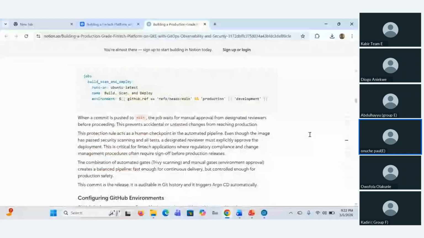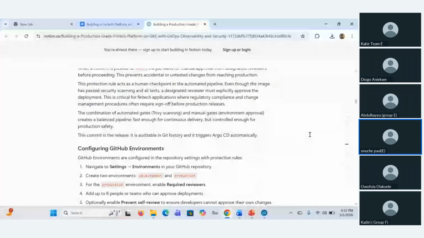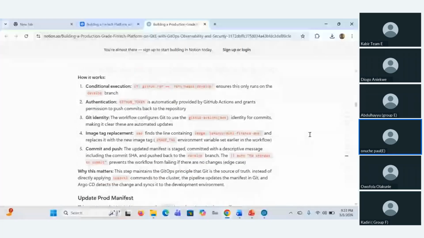If the scan passes, the image is pushed to the Docker registry, which I've said, and the workflow updates our Kubernetes manifest, either our production or our dev manifest. The workflow then pushes the change to Git. Then we have Argo CD, which detects the manifest change in Git. After Argo CD has detected the manifest change in Git, Argo CD synchronizes the cluster to match the new manifest and deploy the new image.